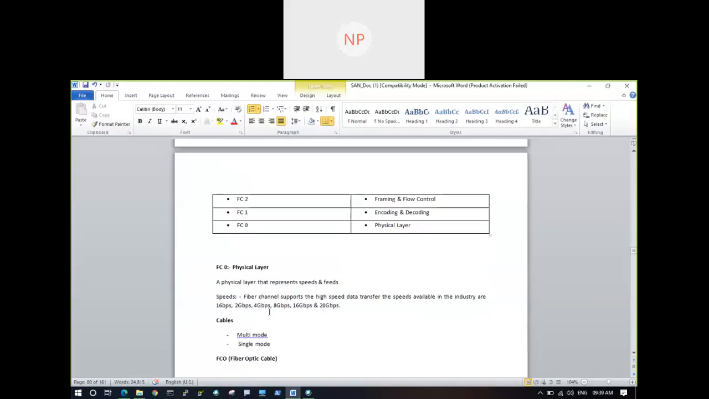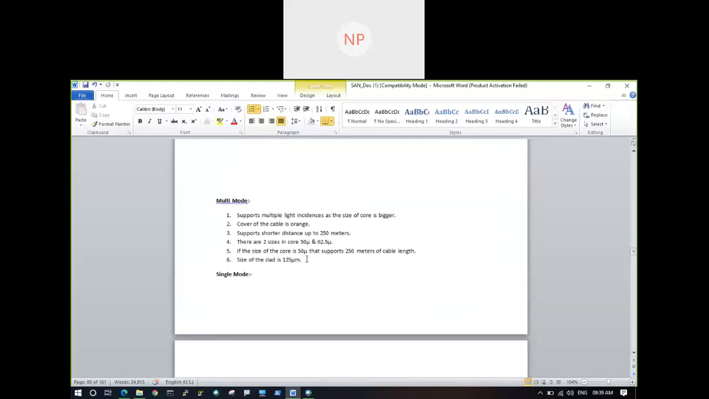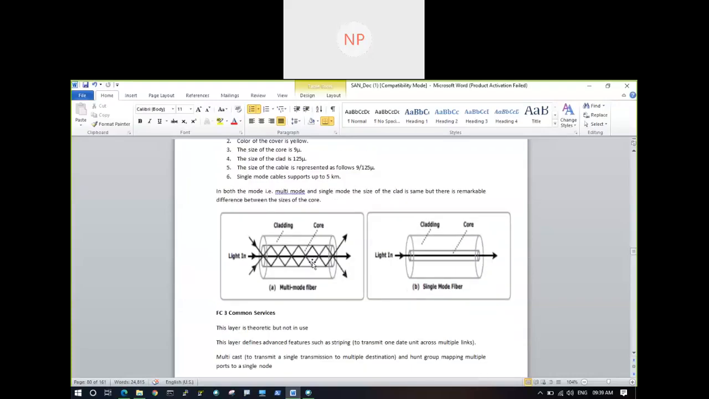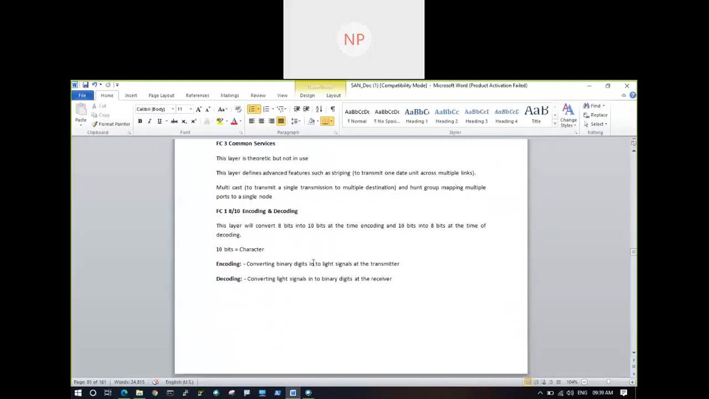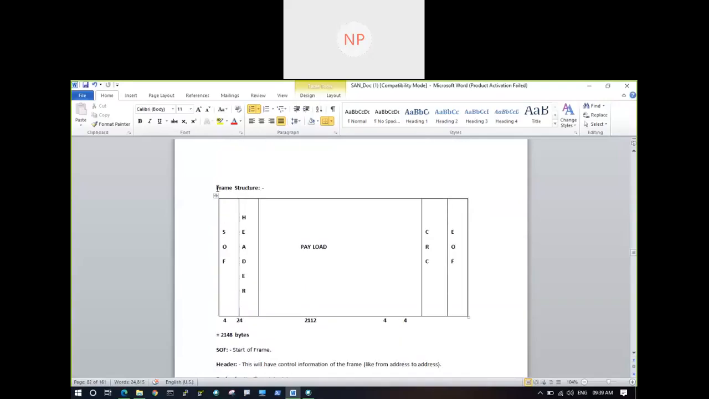Okay, if you are interested, just go through this document, and if you have any doubts, just reach out to me so I can explain it. Wherever you are not able to understand, I'll explain it there. Okay. Next, one more thing which is important is the frame structure.